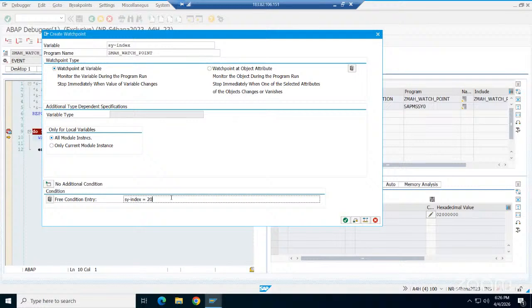I don't want to see 2, 3, 4, 5, 6, 7 and all. I want to see only the 20th iteration. From the 20th iteration to 50 we are seeing, skipping 1 to 20. Now when you choose this one, you are putting a condition. Now the system will say that once 20 is reached, the value you set has been reached.